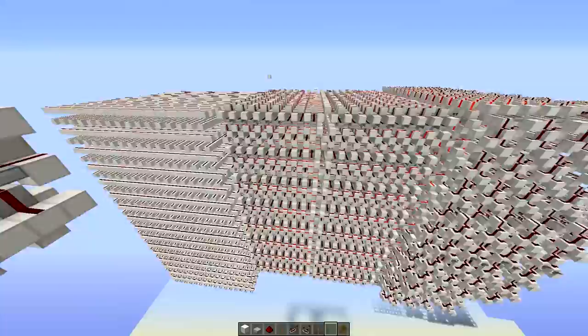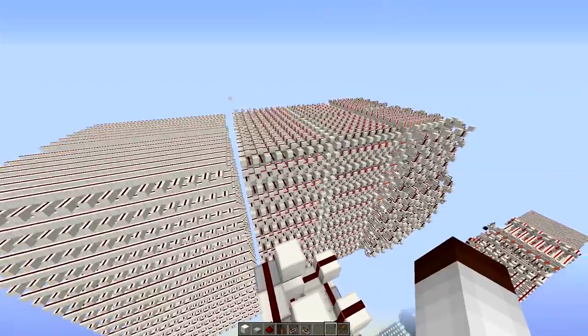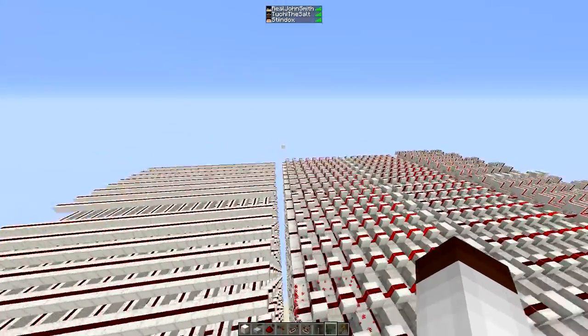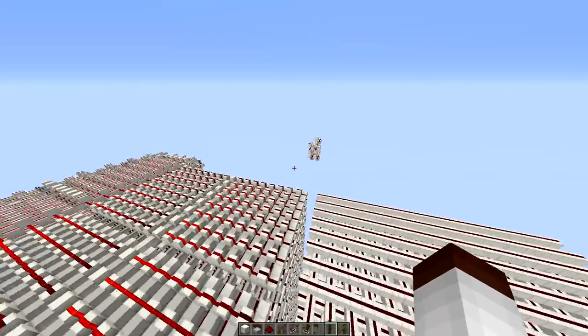So yeah, that's pretty much it. Super compact memory. Read only memory. Don't get your hopes up for writable memory. Yeah, that's pretty much it.